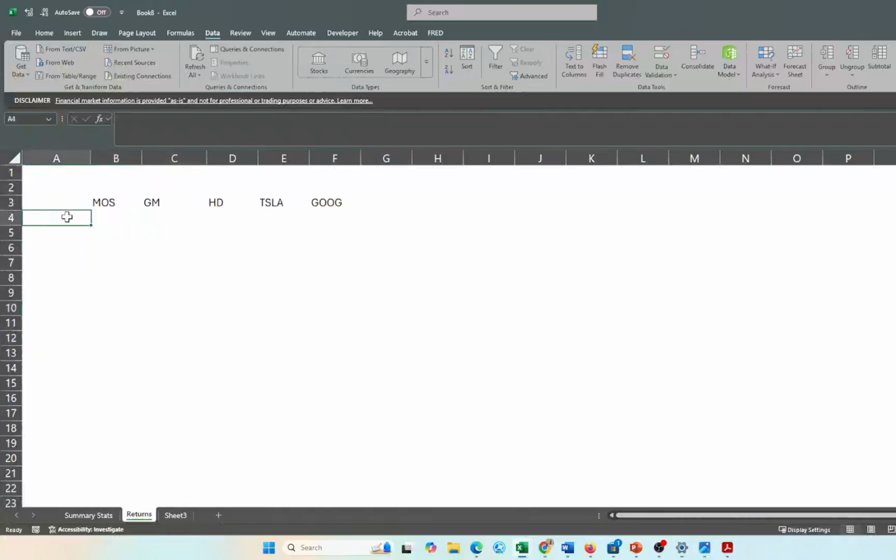Next, what we're going to do is calculate the returns of the stock. I'm going to do this twice. The second time, I'm going to drag it over. The first time, I want the date to pop up here. So I'm going to say equals, and Excel has created a function called stock history. Once that pops up, I'm going to hit tab.